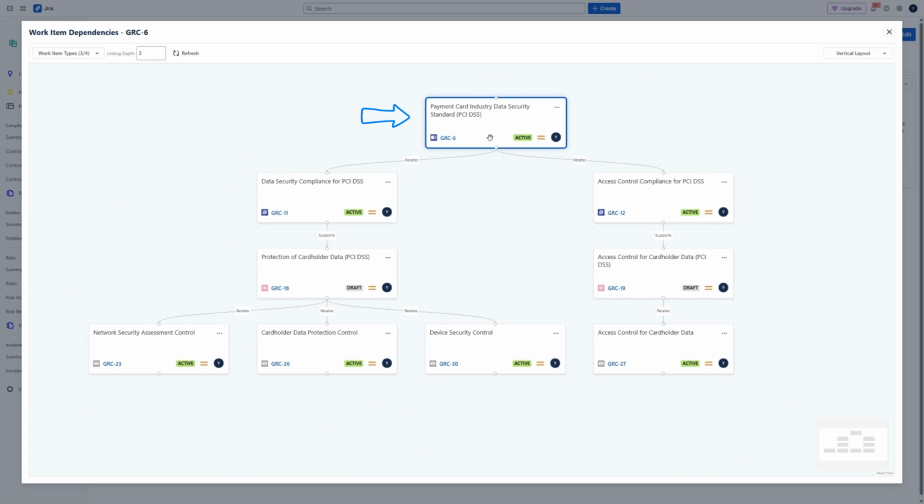At the apex is the authority document. This work item represents the industry standards, regulations, or internal control libraries your organization must adhere to, such as PCI DSS, ISO 27001, NIST, or GDPR. Each authority document is decomposed into compliance requirements. These represent the specific articles, sections, or control families within the regulation.